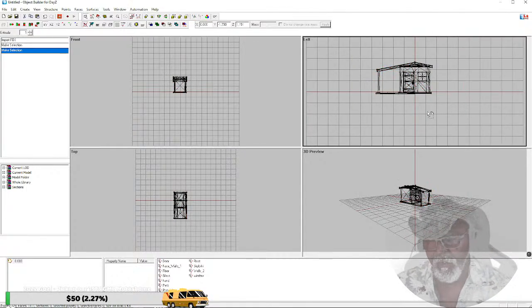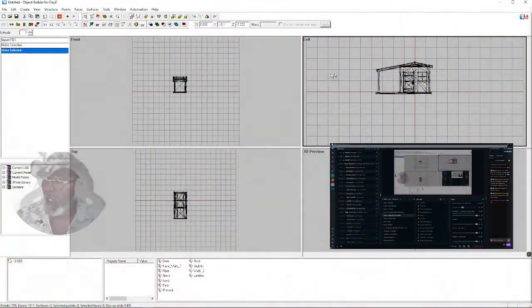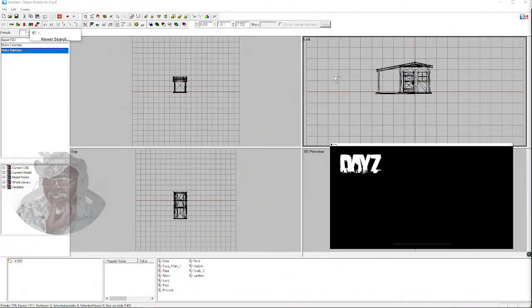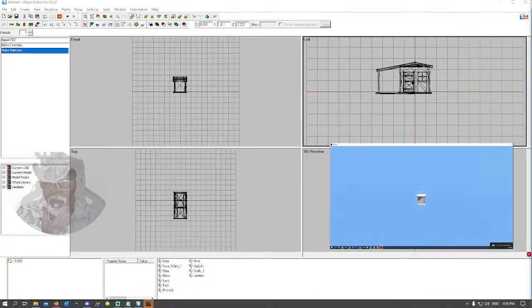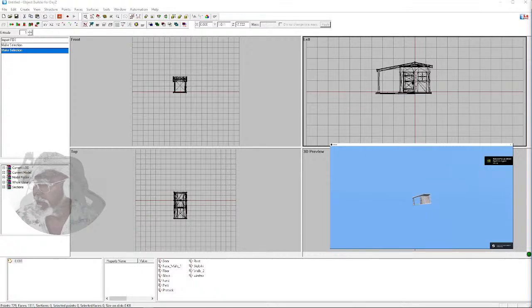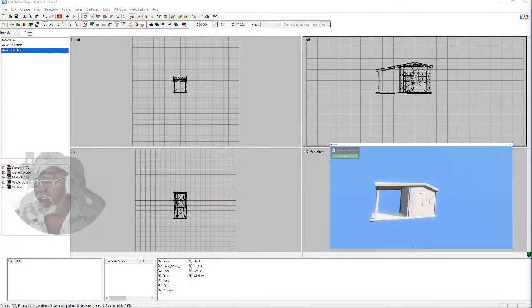Okay, so we can pause for a second and have a quick sneaky peek at that. So what I'm going to do is bring up my second screen and open up my viewer so you guys can see a little preview of the model in Object Builder. There it is. Pretty straightforward. Okay, so there's our building. And now that we've got our building, all we need to do is add the textures to it. So today I'm just going to add the textures and then we're going to work on the things you need to make the building work in game.